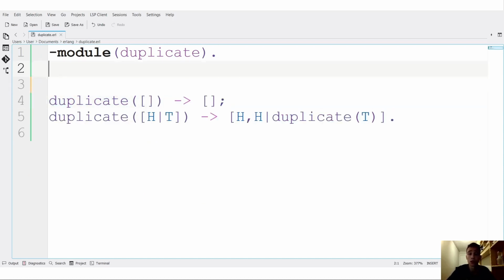So now let's verify that this function is working right. In order to do this, we need to export this function. The name of the function is duplicate. And the arity of this function is 1. It takes only one single argument. We also need a period here. And with this, we have everything. So we save this file.